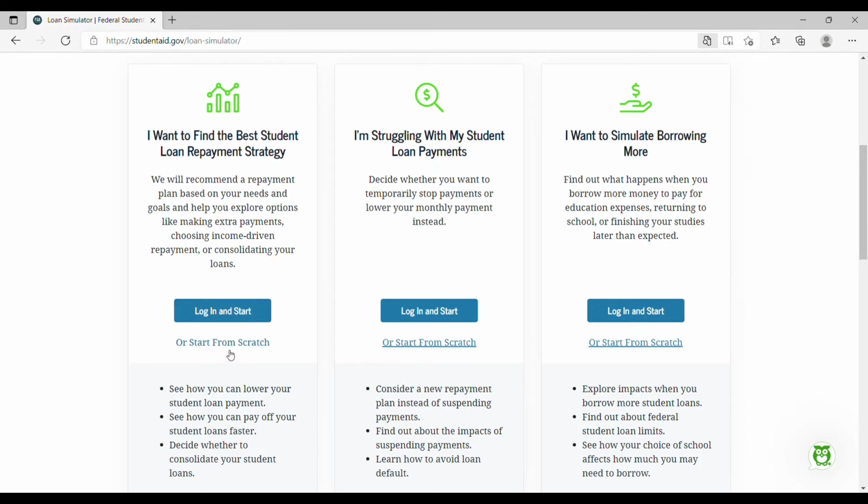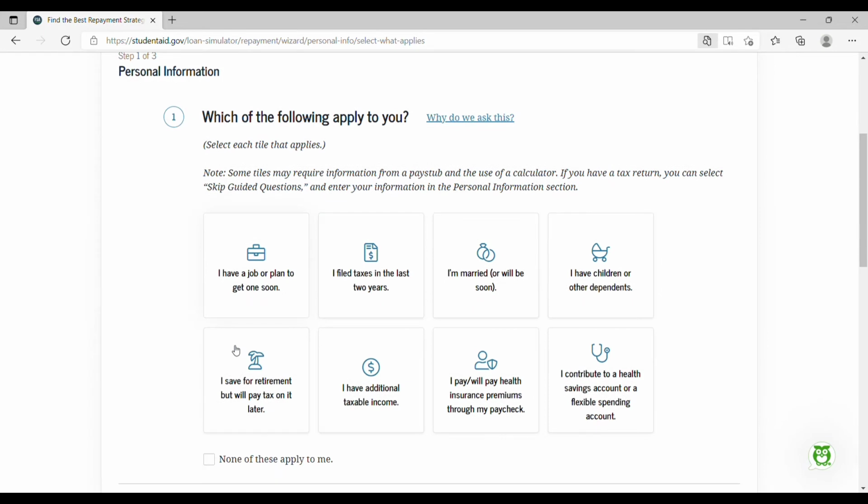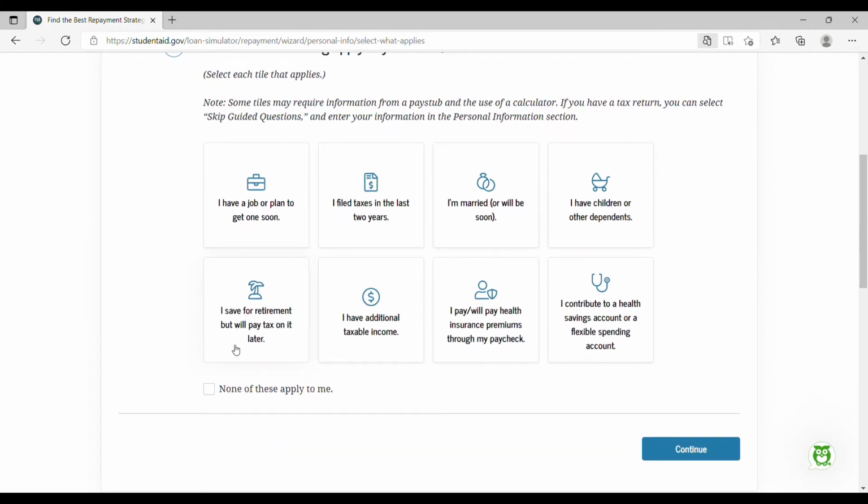I'm not going to log in for mine, because I want you to see what will happen if you did it. So I'm going to start from scratch, and they ask you some information. It anticipates what may be happening in the future by the time repayments start in January 2022, and that helps them figure out what your anticipated payment will be.